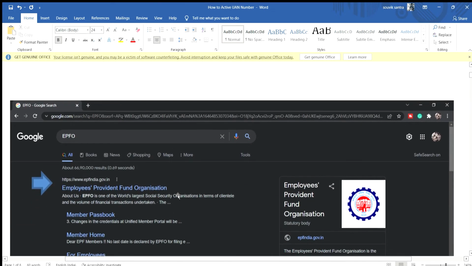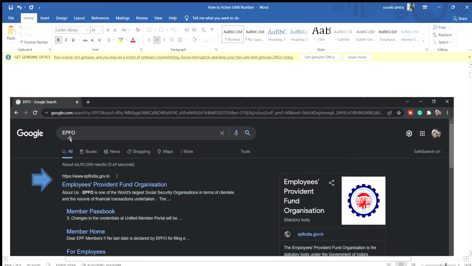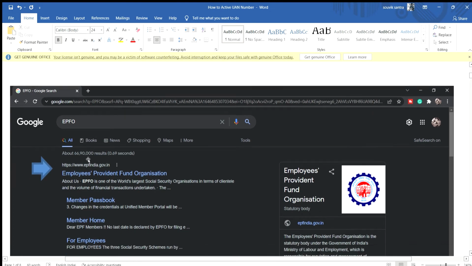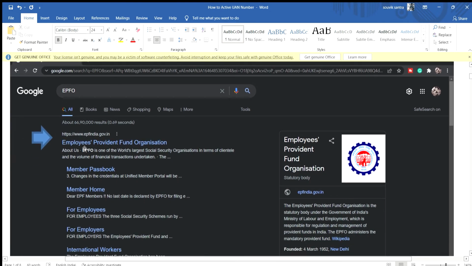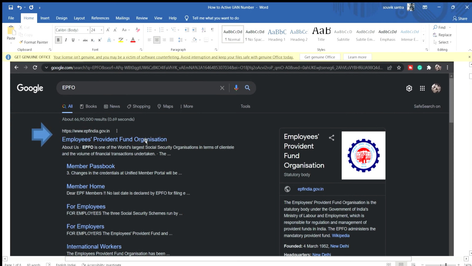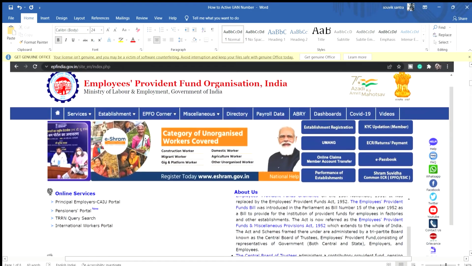First you have to type EPFO in Google. Okay, then you have to search. After searching, you will get this Employees Provident Fund Organization link. You have to click on this link and you will be redirected to this page. After that, you have to click on KYC updation member.